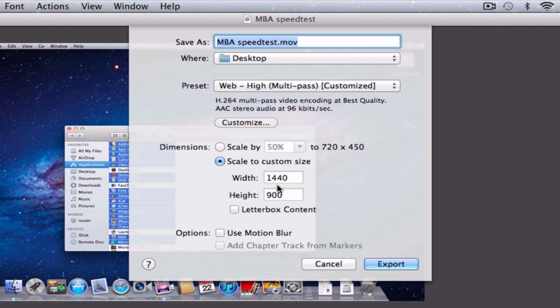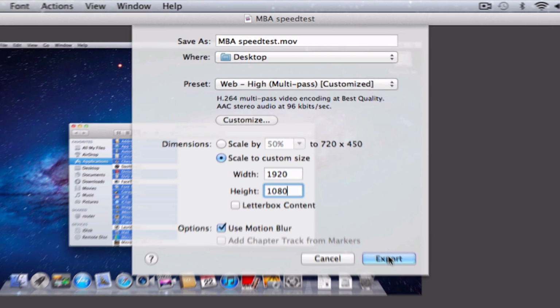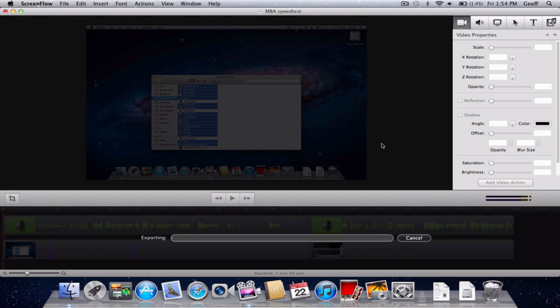And we also wanna scale it to the correct size. So 1920 by 1080. And we also wanna use motion blur so that when I'm zooming in on stuff, it's really clear. So, okay, we're going to do it to the desktop, and we're going to go ahead and export it right now. And I'll go ahead and speed this up so you guys don't have to sit through this.